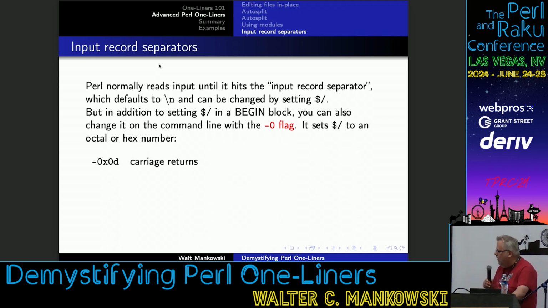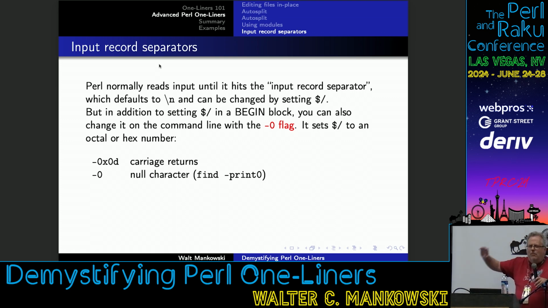You can split on carriage returns if you wanted to by doing it that way. You can split on null characters, which is useful if you're using find -print0. If what you're trying to split on has spaces in it, you have to do this, and then you end up splitting on the null characters. It's a pain in the butt, but you have to do that a lot of times.